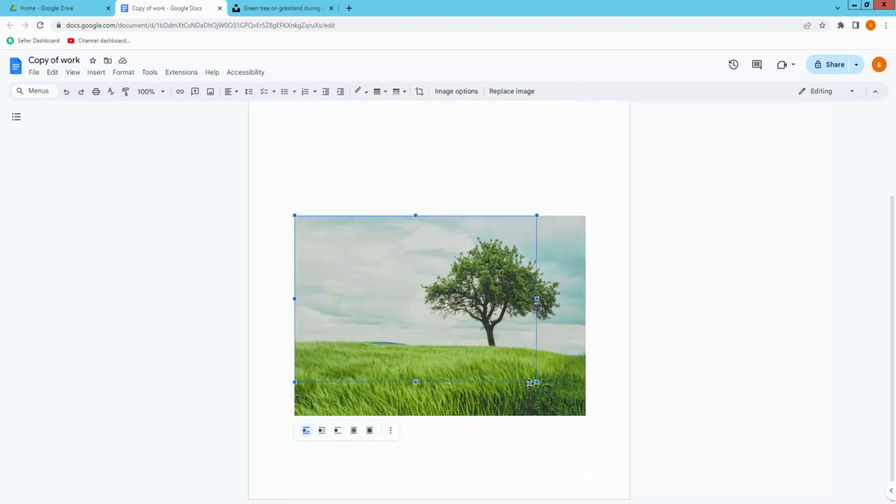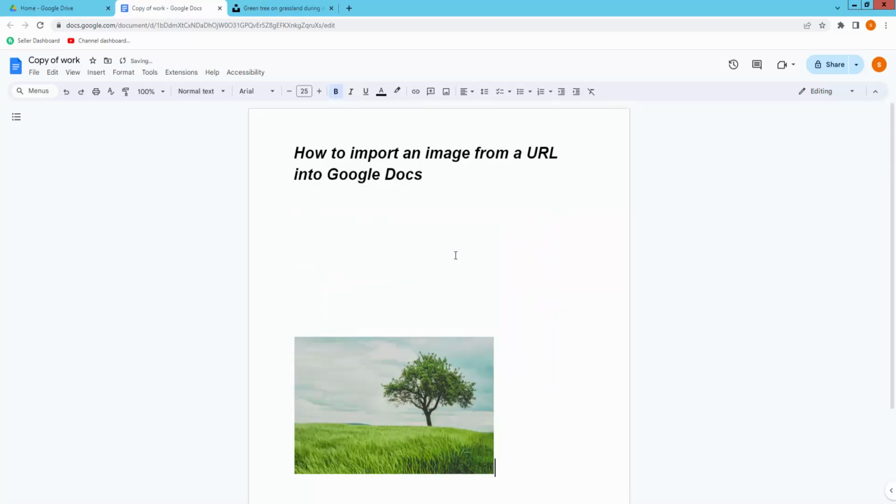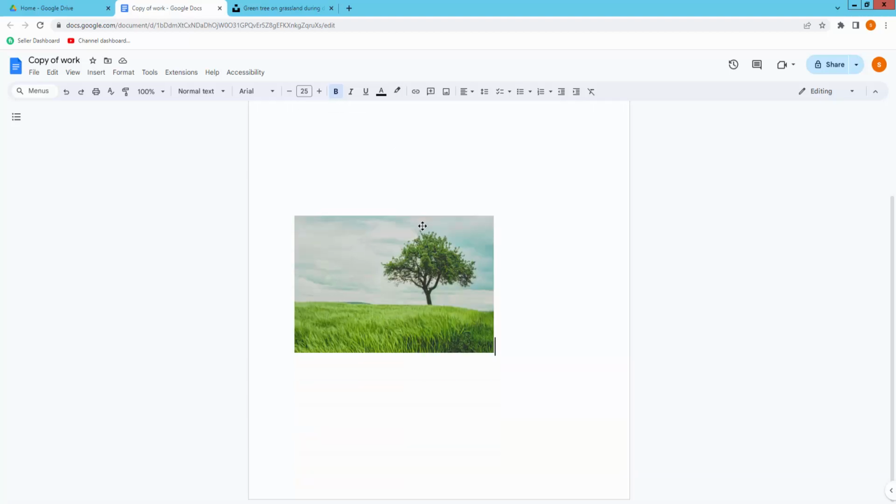You can resize the image big or small. Now here you can see how to import an image from a URL in Google Docs very easily.